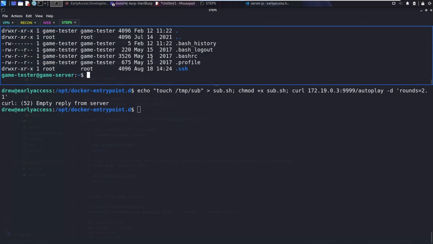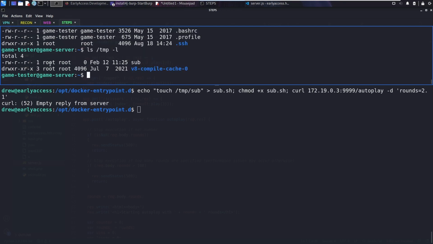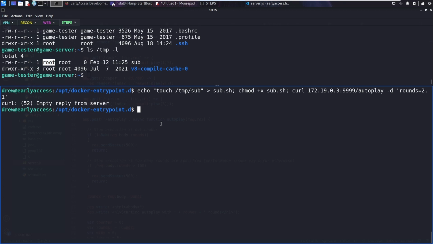We now do ls -la /tmp. We now see that sub is owned by root. Meaning, if we can get some reverse shell code in there, we can, of course, try and get root. So that's what I'm going to go ahead and do.